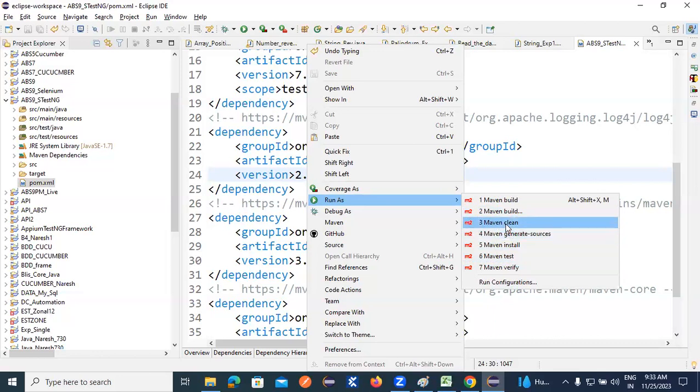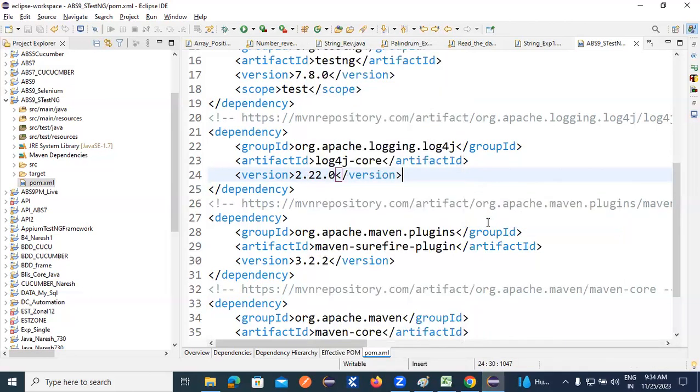Okay. For project checking purpose, Maven clean. For executing purpose, test and install. Just I want to click on the Maven clean. Once I click on Maven clean, I am expecting the project build is success.